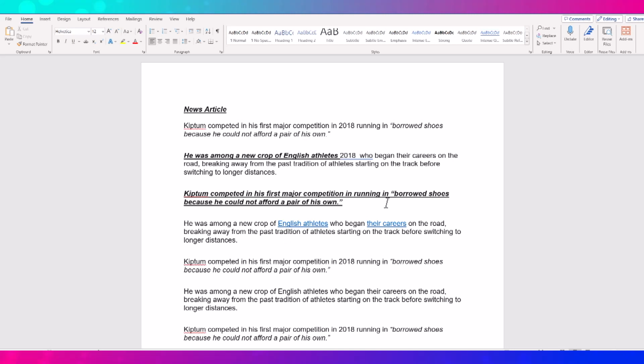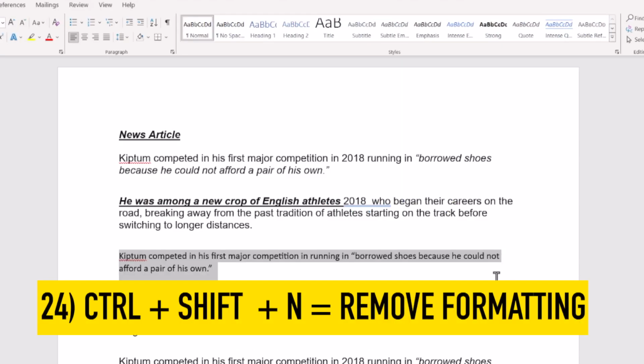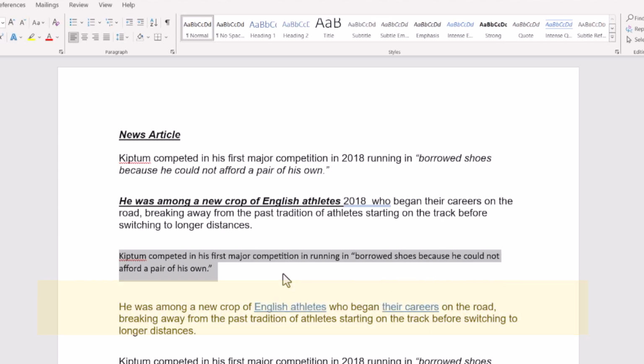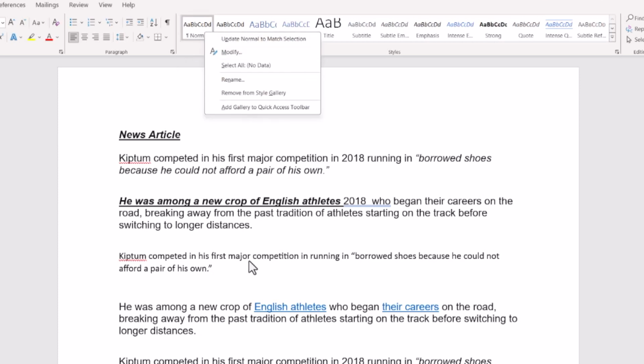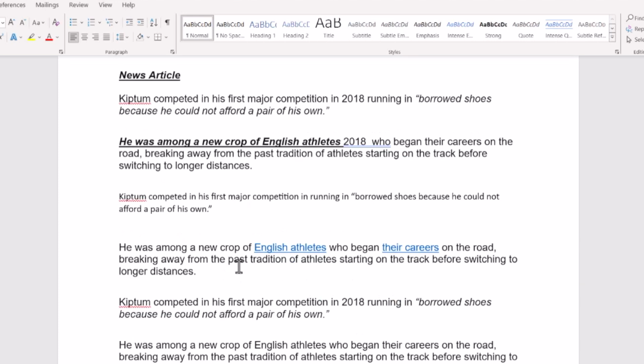Now let's say you want to get rid of this formatting. You don't need to go through selecting it and doing Control B, U and I. What you could do is just do Control, Shift, and N, and then it gets rid of the formatting. It actually puts it to the setting of normal text. So whatever you've set over here will apply the formatting to normal, essentially getting rid of the formatting.